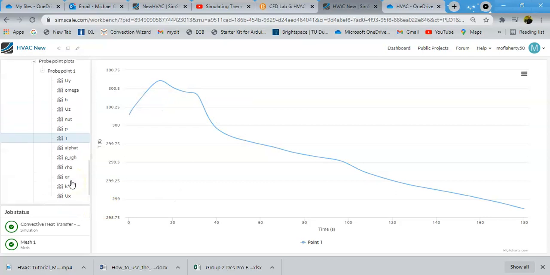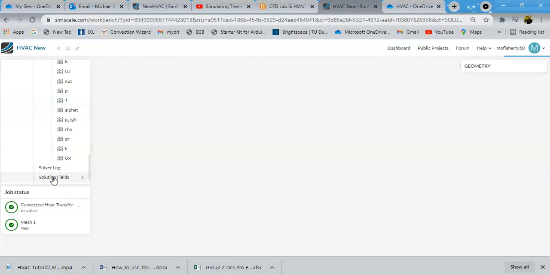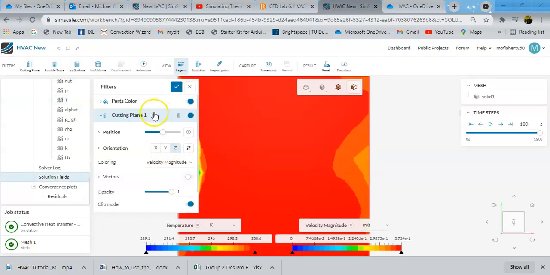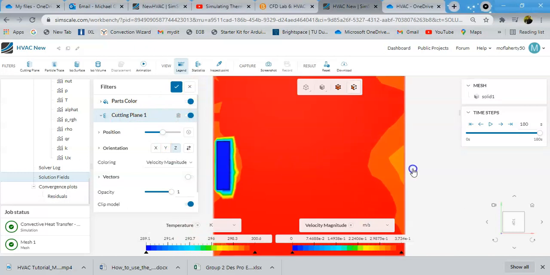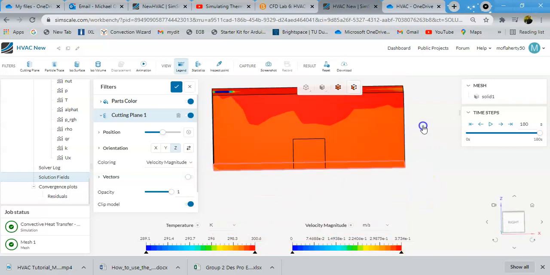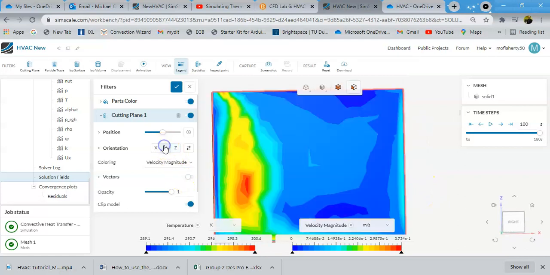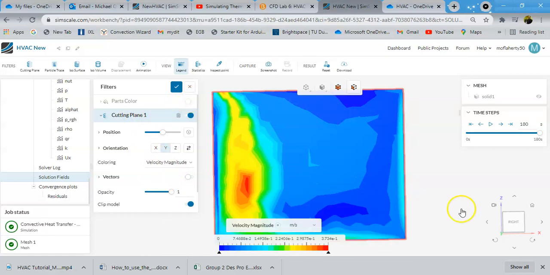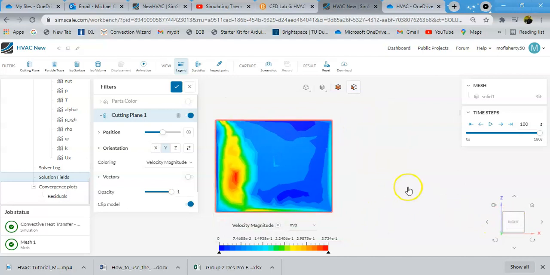So the next thing we're going to look at is the results. If we look at solution fields, that'll take a few seconds to load in. Okay, we're looking down on the room here. What I want to see is a cutting plane through the center of the room. So that's a plane, constant y. Rotate it around a bit, and change the cutting plane to y there, and make the overall body invisible. Click on right here to straighten it up somewhat.